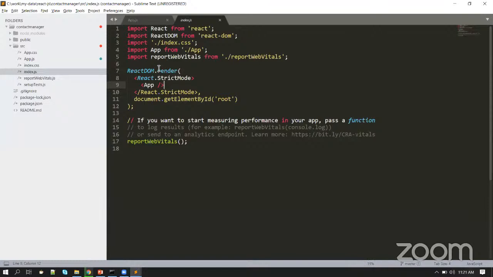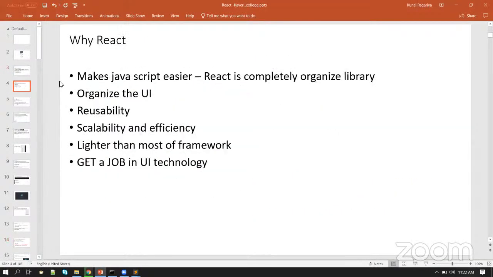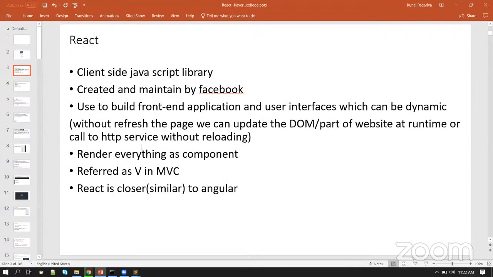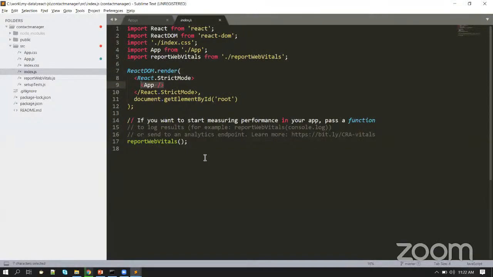Now, inside this JS, there is an app. From this JS, React is calling the app. And what is app? App is the component. Remember, app is the component. If you remember my first or second slide, in React, it renders everything as a component. Whatever output you get is nothing but a component. Now we are going to learn what a component is and how we can create our own component.